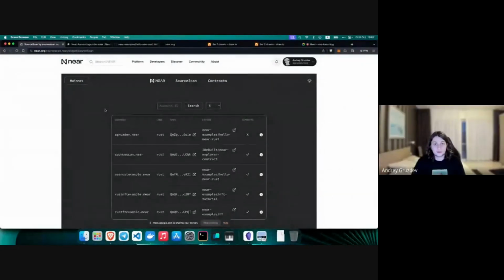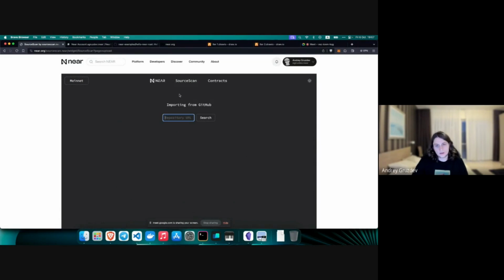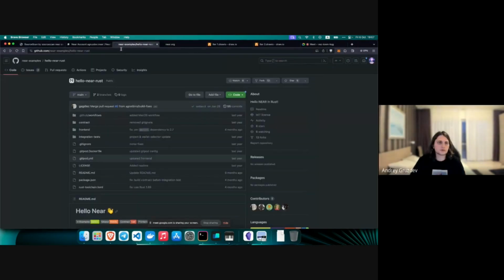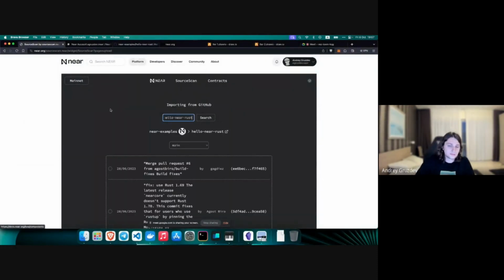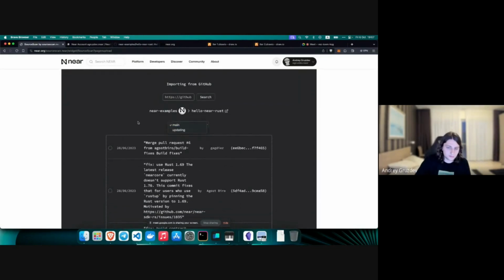Yes. Hello, everyone. I'm Andrey, and today I would like to show you our solution for source code verification for smart contracts on NEAR. Here you can see our app in BOS. To verify your smart contract, first of all, you need to press the SourceScan and go to the upload page. Here you need to input any GitHub repo that has Rust smart contract code in it. So for example, let's get this hello NEAR Rust. After that, we would need to choose the specific commit to import from.